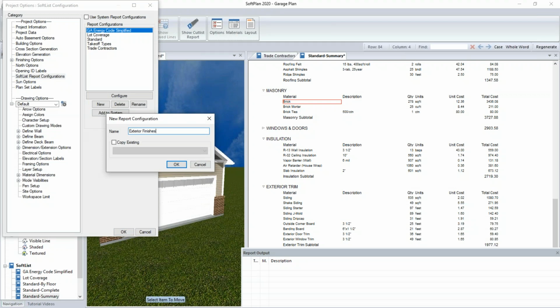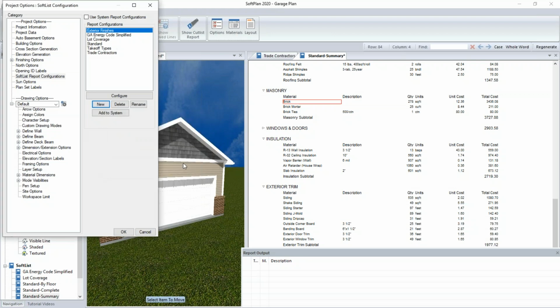Now, ideally, we make it out of a copy of an existing one. I would likely want to copy the standard report. However, in this case, that would bring over all the 550 or so materials into my exterior finishes, and I only want 5 or 6 of them. So I'm not going to copy an existing one. I'm going to leave this blank. Hit OK.